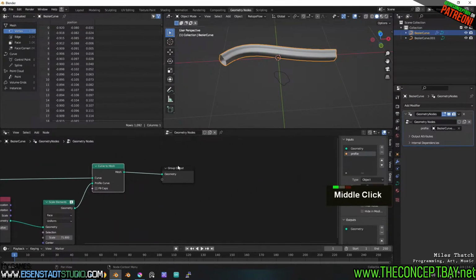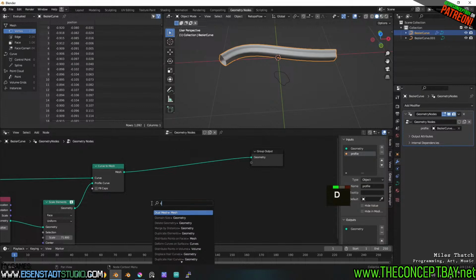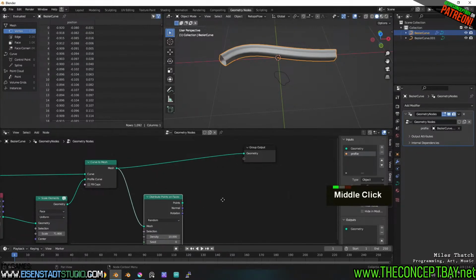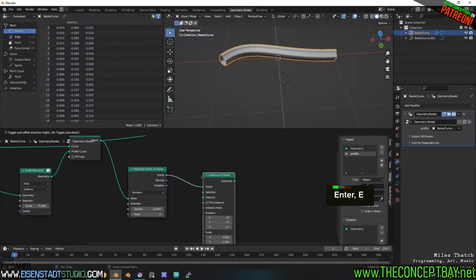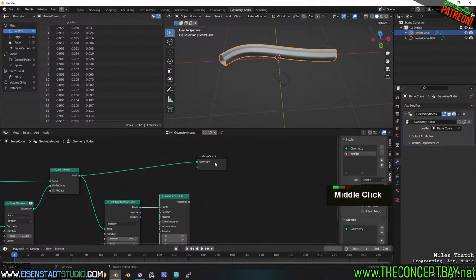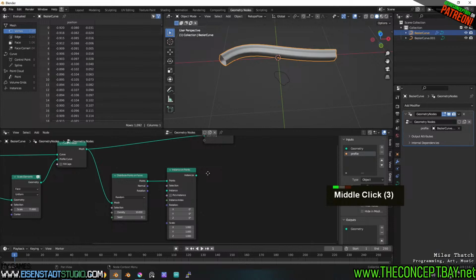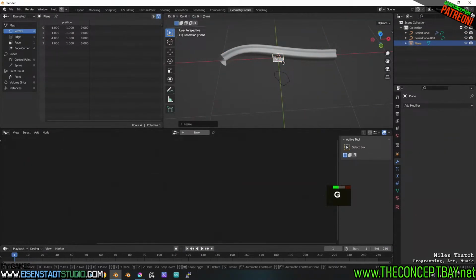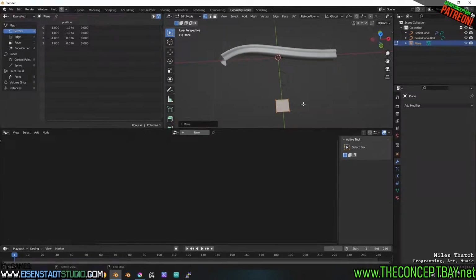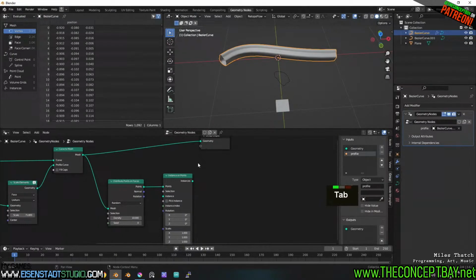So from this mesh, we are going to distribute points on faces. Okay. And then we're gonna instance on points. And what are we instancing on points? Well, we're instancing leaves. So we're gonna have to make a leaf. We're gonna have to edit. Place it right there.